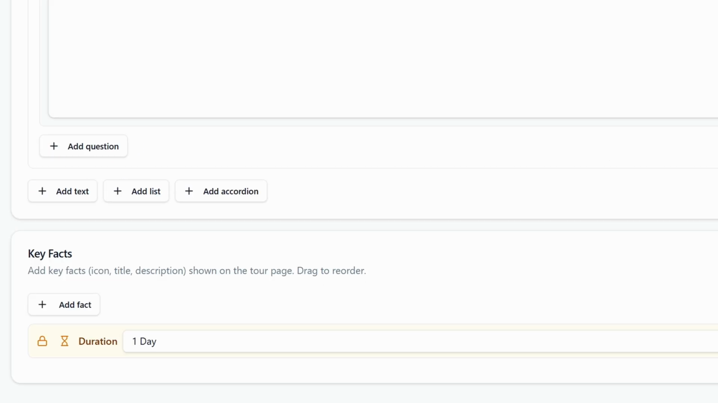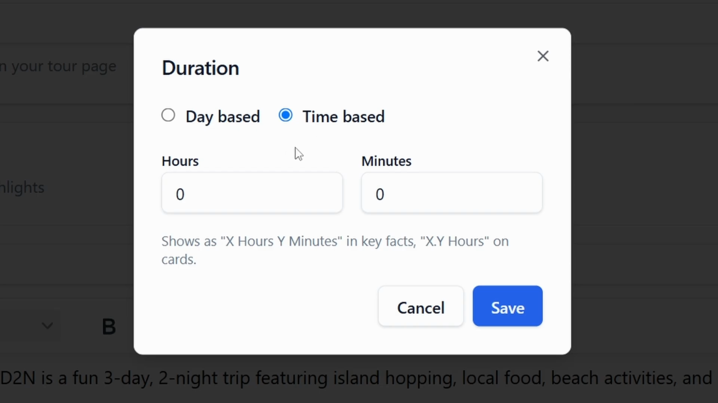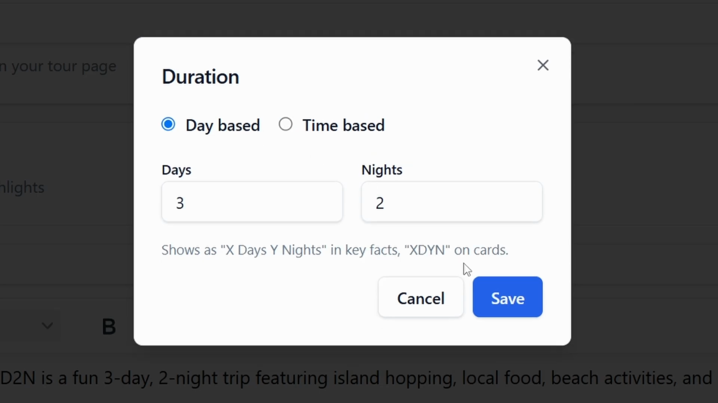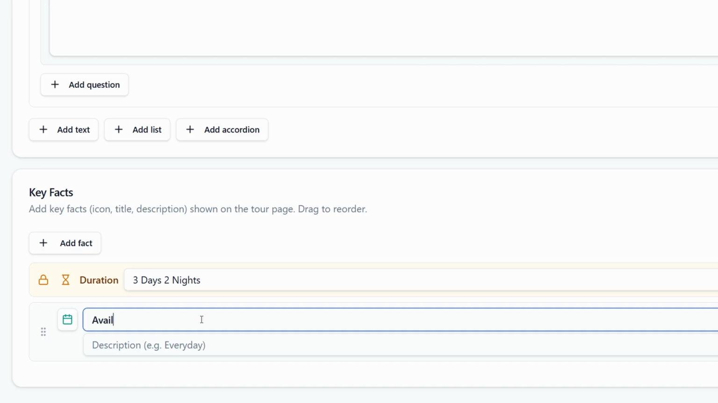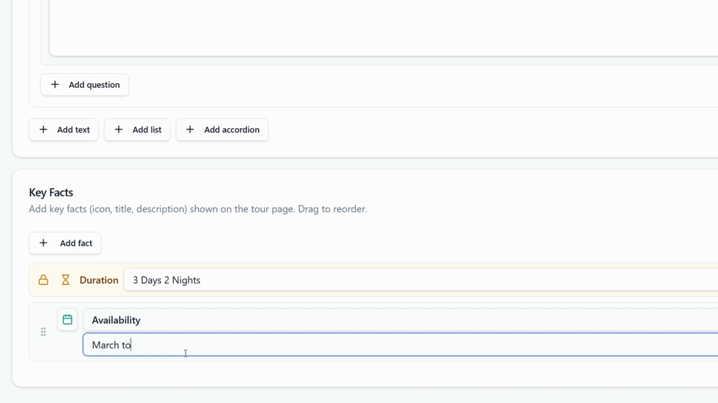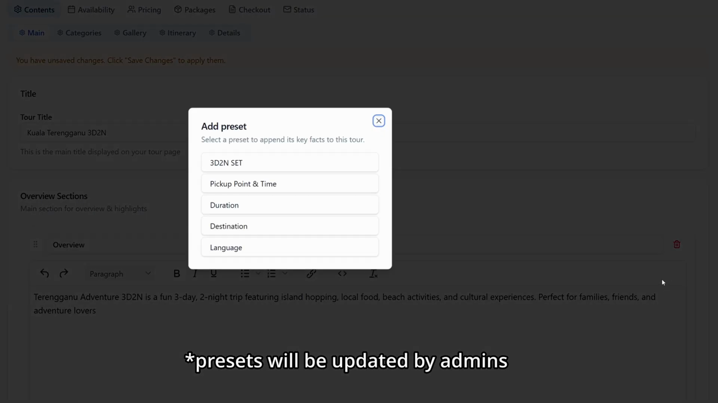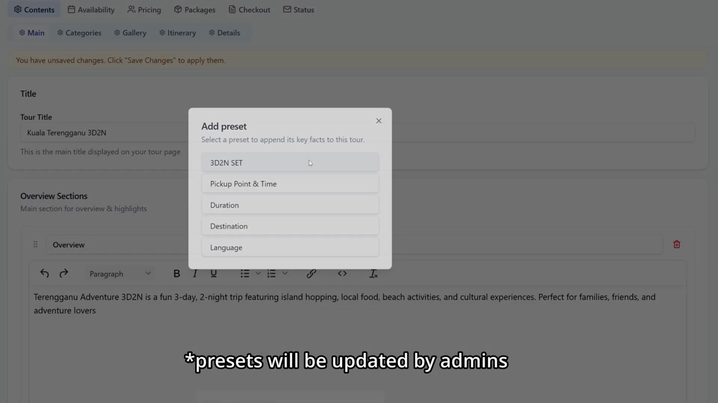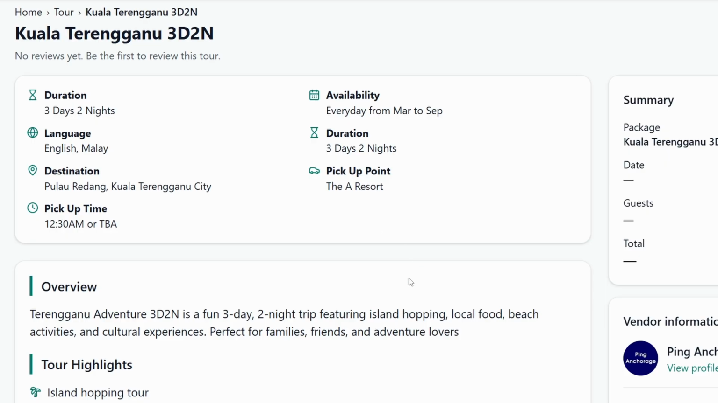Now let's add some key facts, which is information for the tour. First, you have duration, which is a permanent key fact. You can edit it as day-based or time-based. I'm going to make it day-based, 3 days, 2 nights. You can also add your own key facts and edit your title, description, and icons, but I'm going to use a preset which is made by an admin. And here are your key facts with their icons.